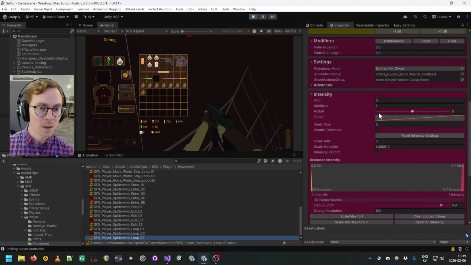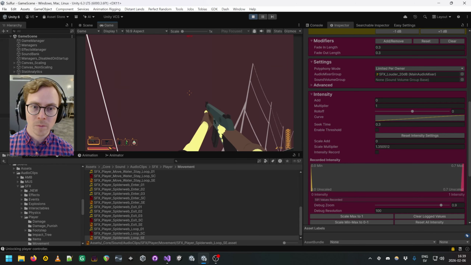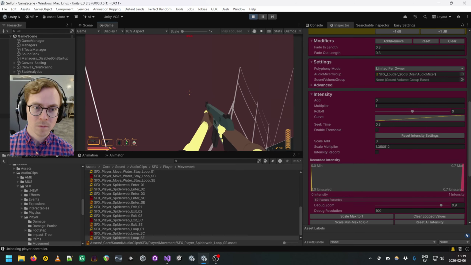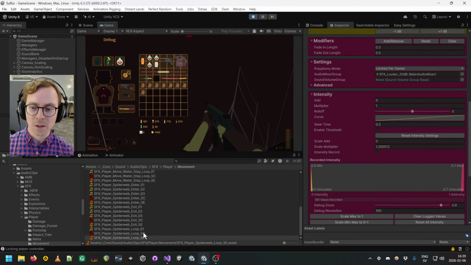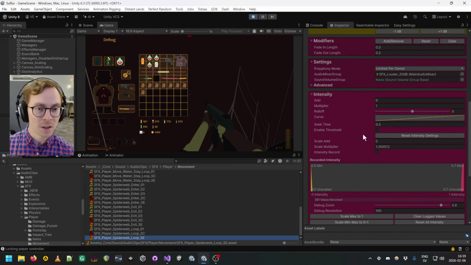We'll also go in and set the seek time to maybe 0.3 seconds. That way, the spiderweb loop is fading in and out. It's not starting and stopping that abruptly when we change the intensity value. It's smoothed over 0.3 seconds.